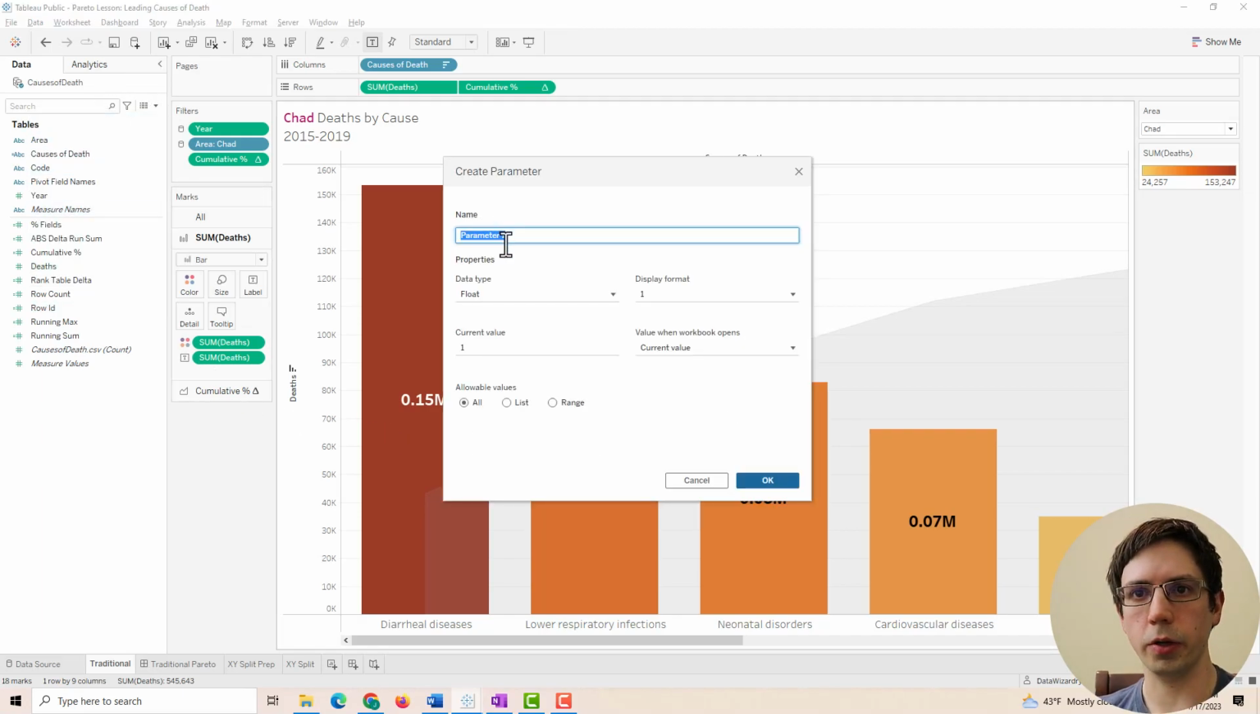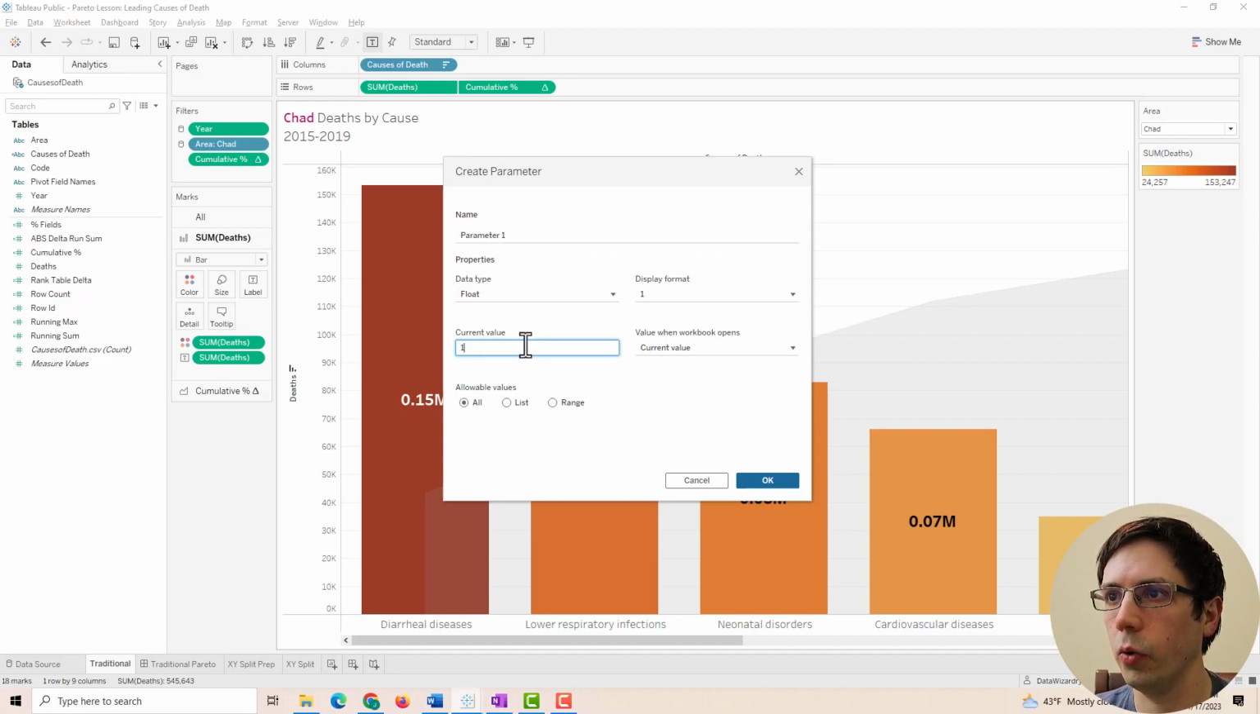This parameter is going to store a value of some sort. It's going to be kind of like a knob that we're going to adjust. The higher it goes, the more causes we are going to see contributing to that greater percentage. The lower we adjust it, the fewer causes of death we're going to see. We're going to start this at 0.8, and I'm going to call this Pareto adjustment or something like that.